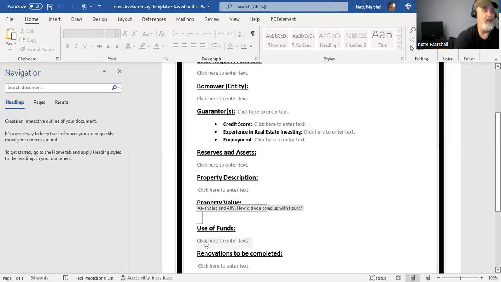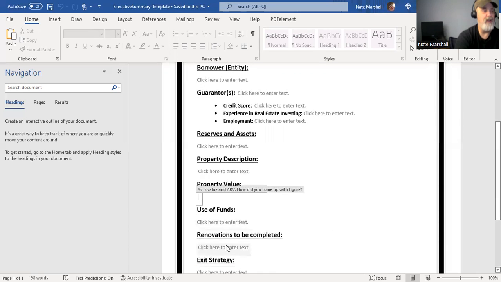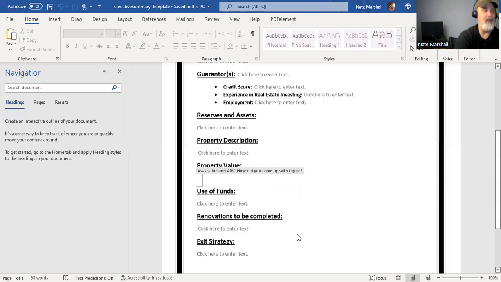Use of funds: purchase property, rehab property. You can put in a description of what you're going to be using the funds for. Renovations to be completed. You can put in just a one or two liner. And then, obviously, you'll have the scope of work, the draw schedule, the contractor license, and contractor insurance as part of your package. So it doesn't have to go too much.